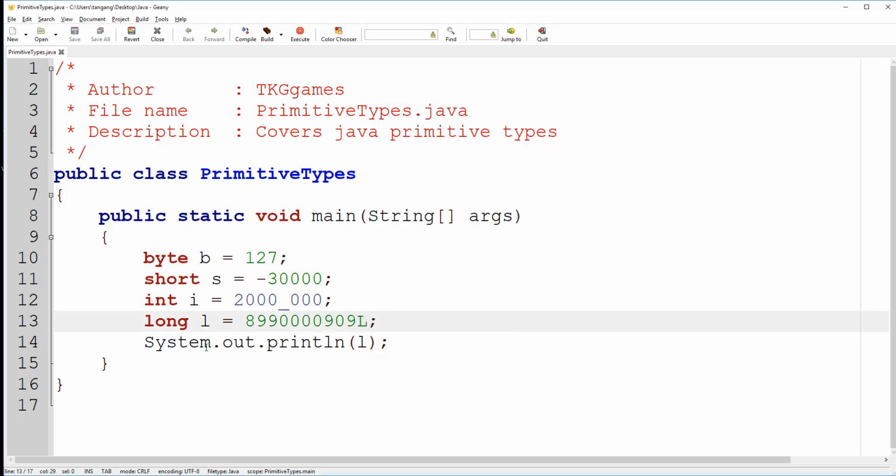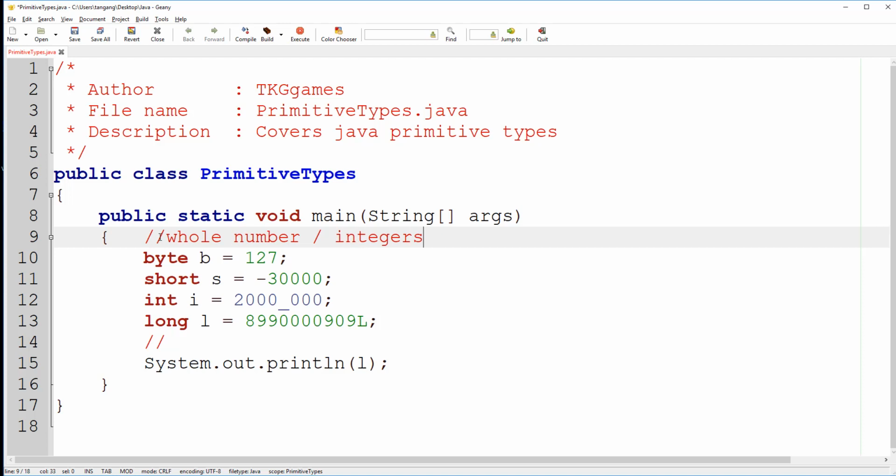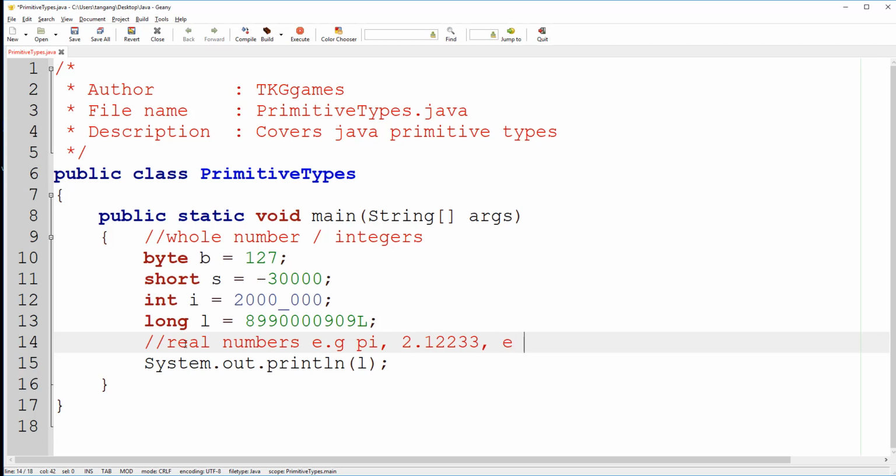All right, the next two primitive types we're going to be learning are for the real numbers. These ones right here are for whole numbers or integers, and this one will cover real numbers. So for things like pi, or 1 point something something something, or for e. It depends what you want to store in it, but it has to be a decimal point number.